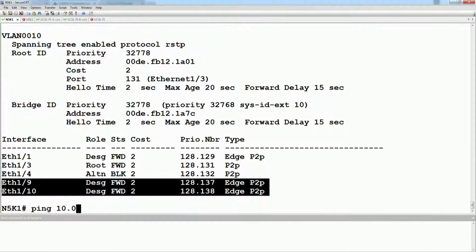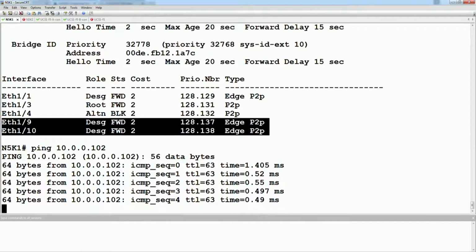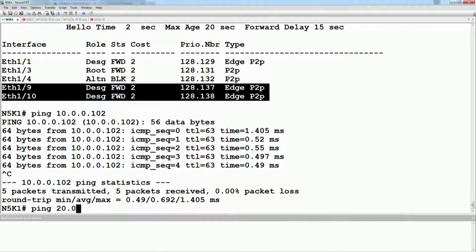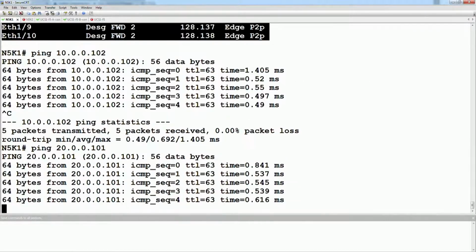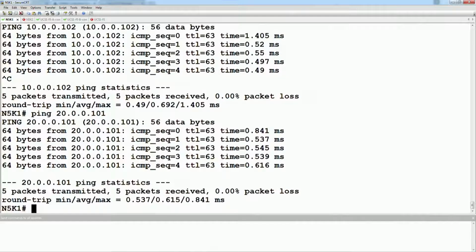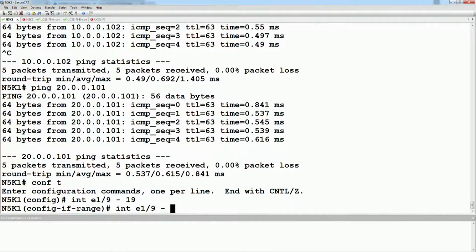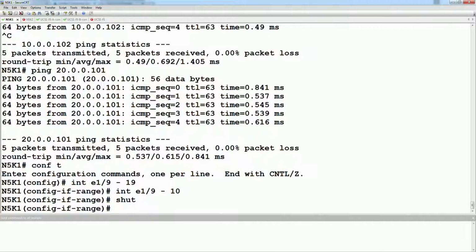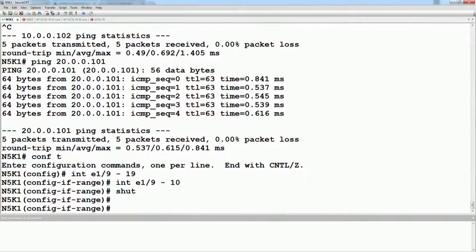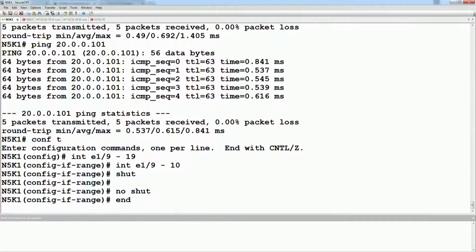So we ping 10.0.0.102, which is fine. We ping 20.0.0.101. Okay, everything looks fine. We now run into a case where there's a failure. So interfaces E1/9 to 10 get shut down, but then they come back up. Okay, so there's a link flap.